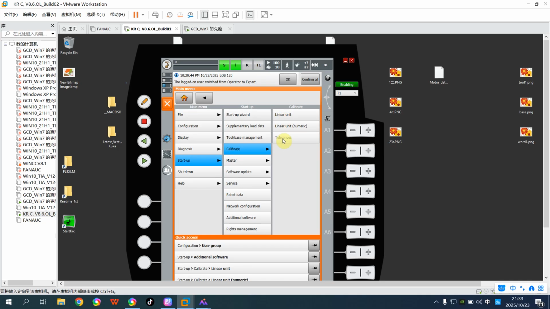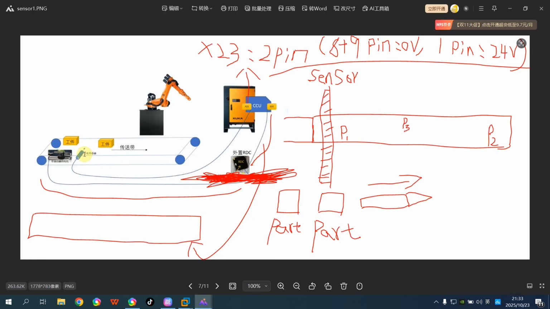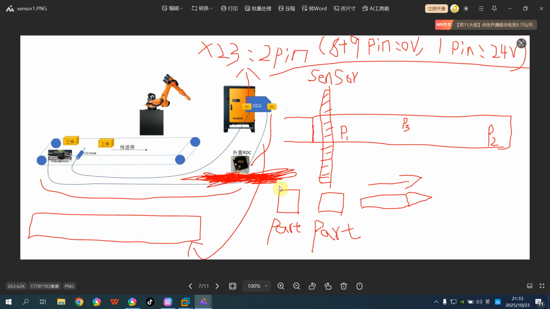basically once you download the entire configuration, it will have some choices, linear or others. You choose that option, and you have to configure the sensor first. So you follow the teach pendant instruction. You make the part here, and you start the conveyor.